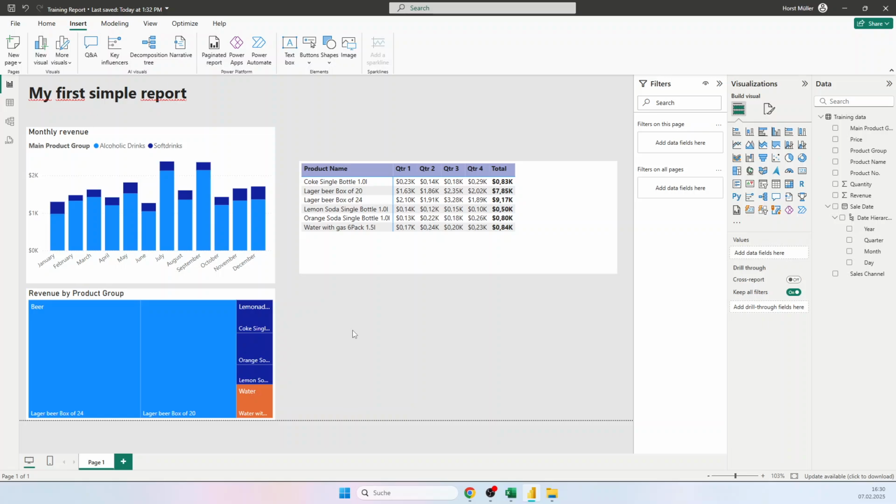So what else do we have? Maybe filtering. So right now we are just showing the data we have in our database. So you can place filters on the single visualizations if you want to. You can place filters on the whole page or on the whole report. So I will show you how that works out.